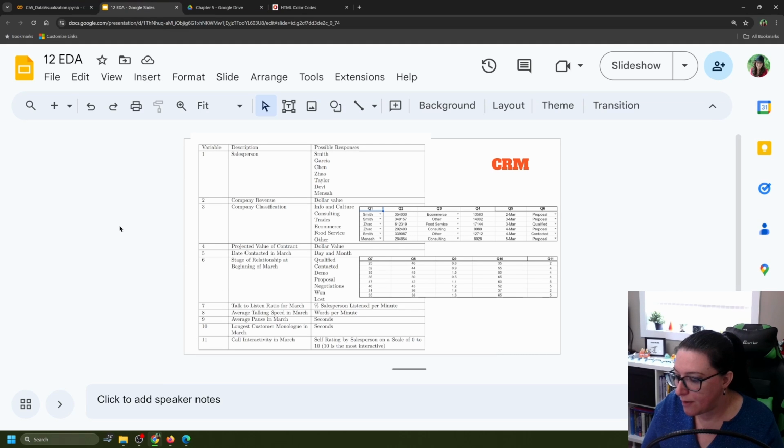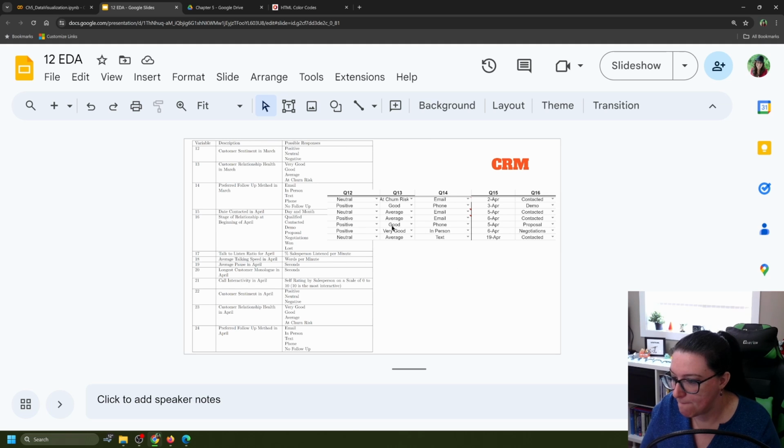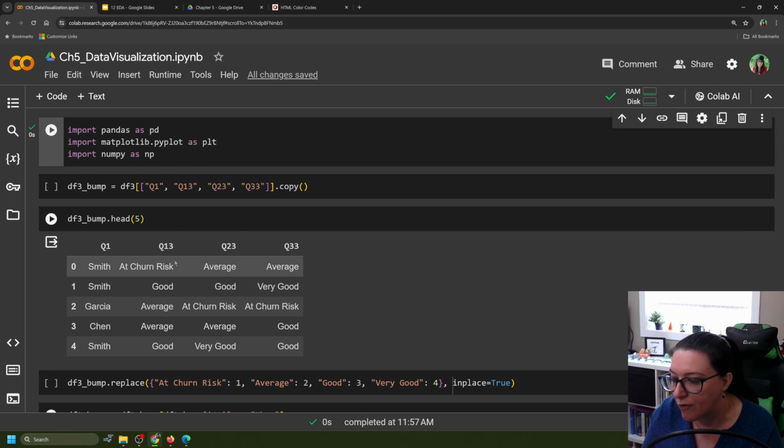So question 13. So here we have question 13 is our customer relationship health. Very good, good, average, or at churn risk. So we can see that this is ordinal. And at churn risk means that there's a risk that they're going to walk away, that we're going to lose them as a customer. So let's look at then very good, good, average, and at churn risk, and how does that relationship change over time?